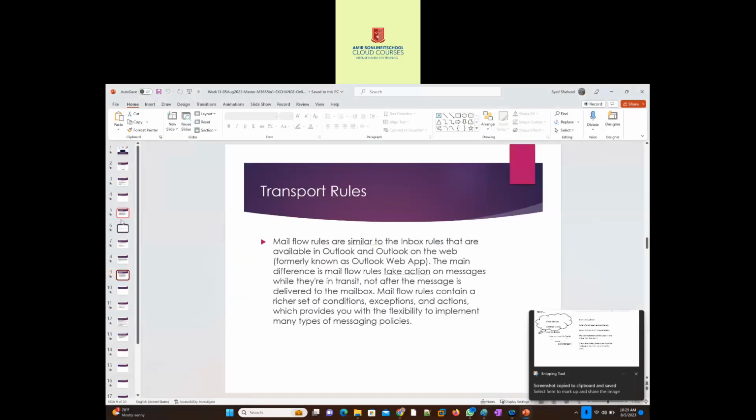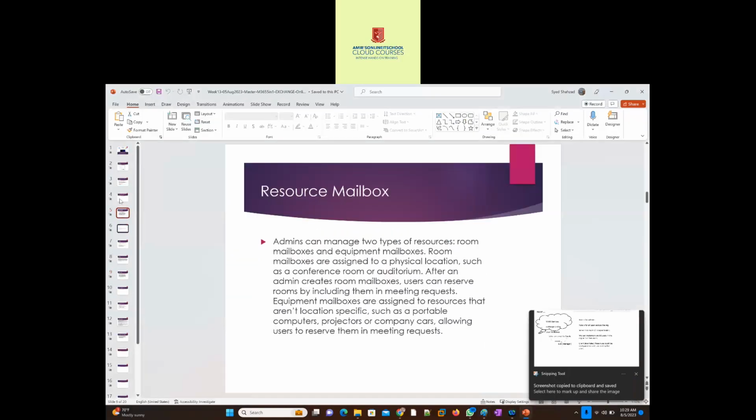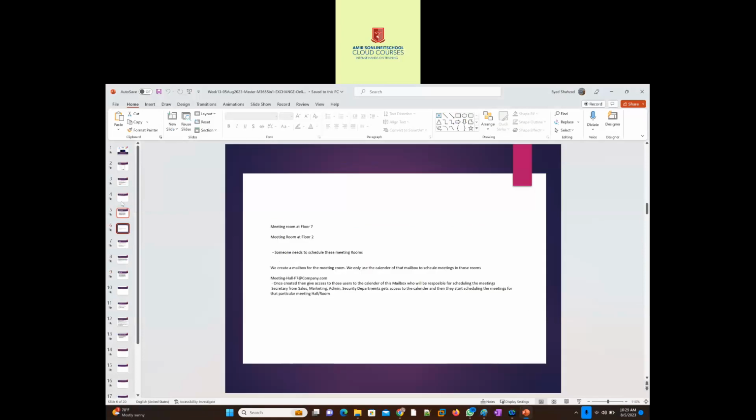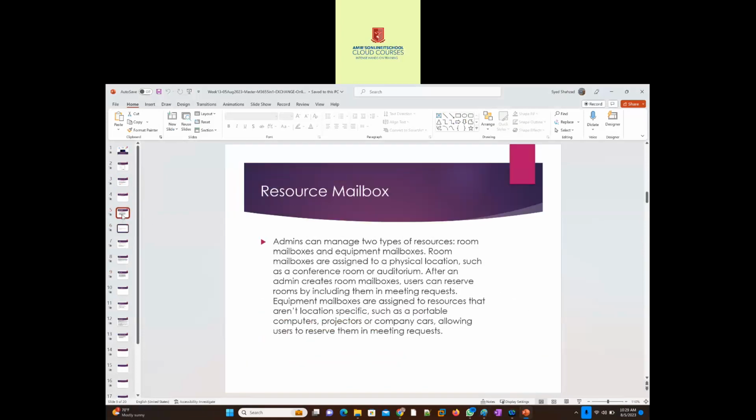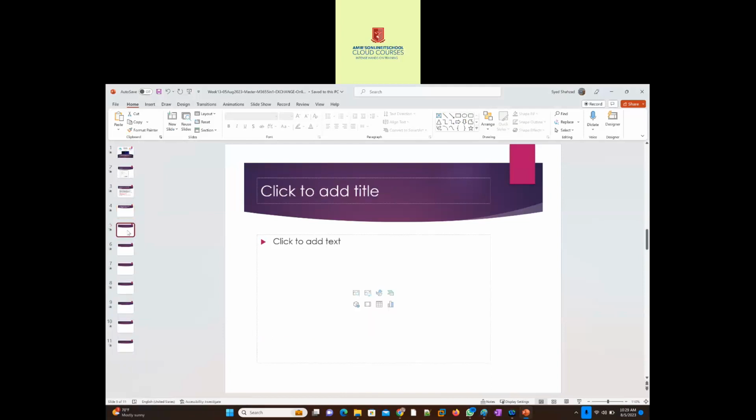I'm just going to go ahead: transport rules, resource mailbox. We've done that. Did this, done that. Been there, did this. Okay, so I think I'll just get rid of all this.